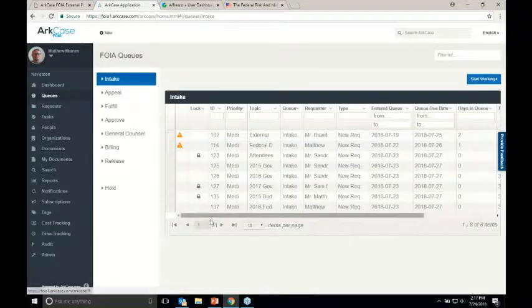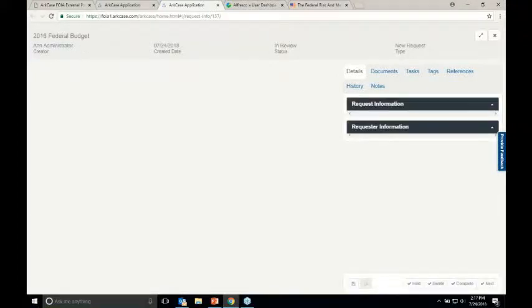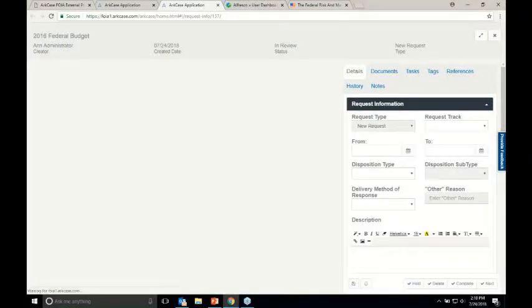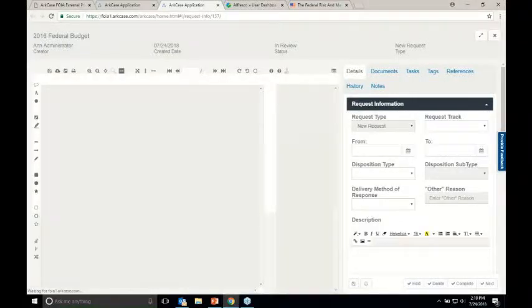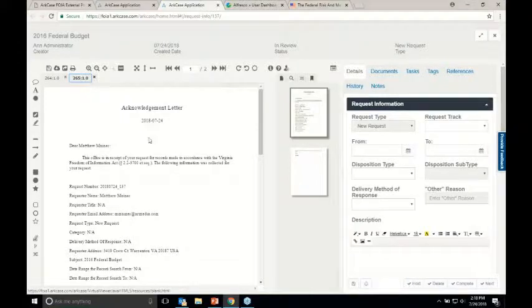Let's go ahead and jump into the intake queue. All I did was click on the bar from the widget right there on the home screen. And as you can see here, when I open up 137, which is request 137, it's going to populate the information of the 2016 federal budget. Not only are we loading actual data, but we're also loading the actual view of not only the request form, as you can see in the first tab, but also the acknowledgement letter.